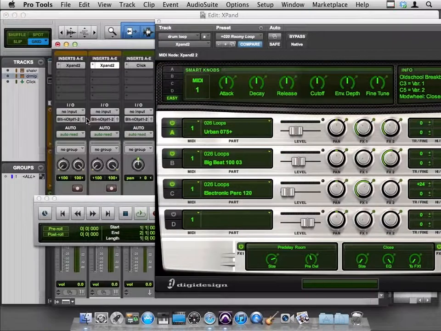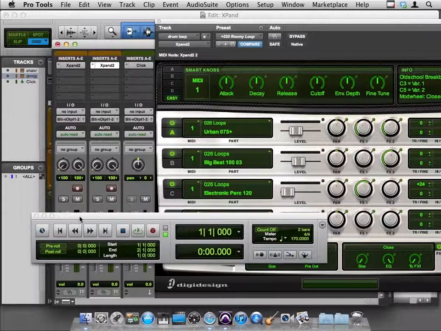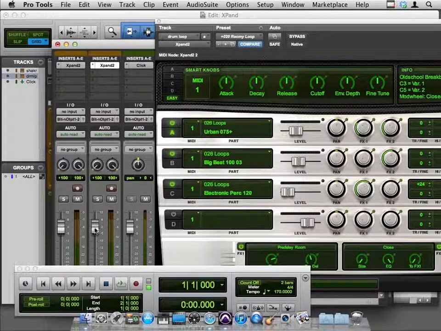Okay, getting there. I think I want to just change the overall volume of this second part, this drum loop, and let the shaker kind of take the lead. Maybe just a bit more.